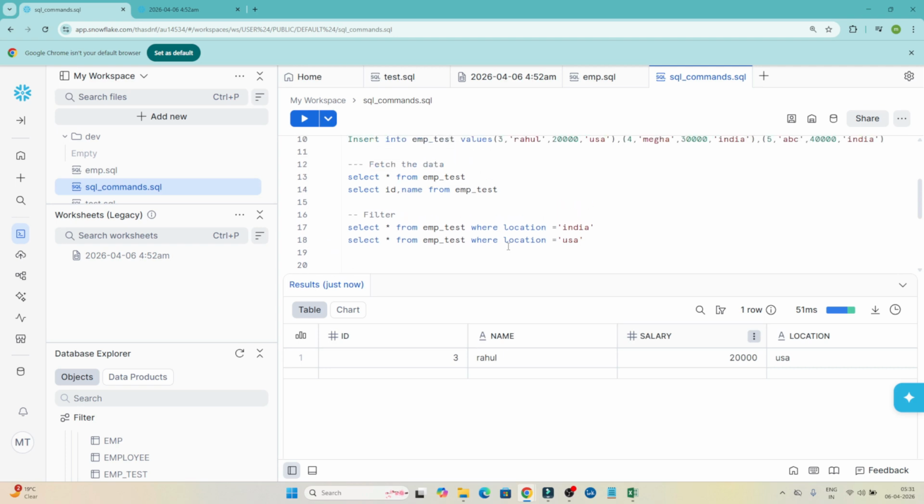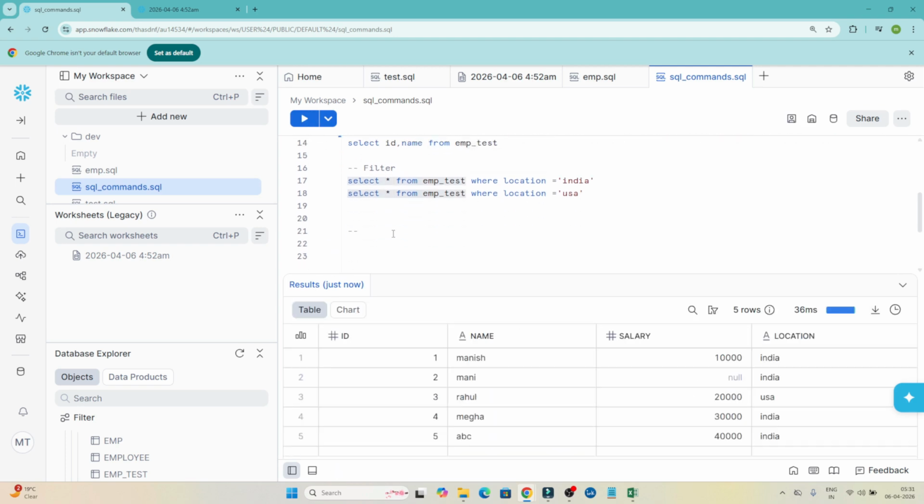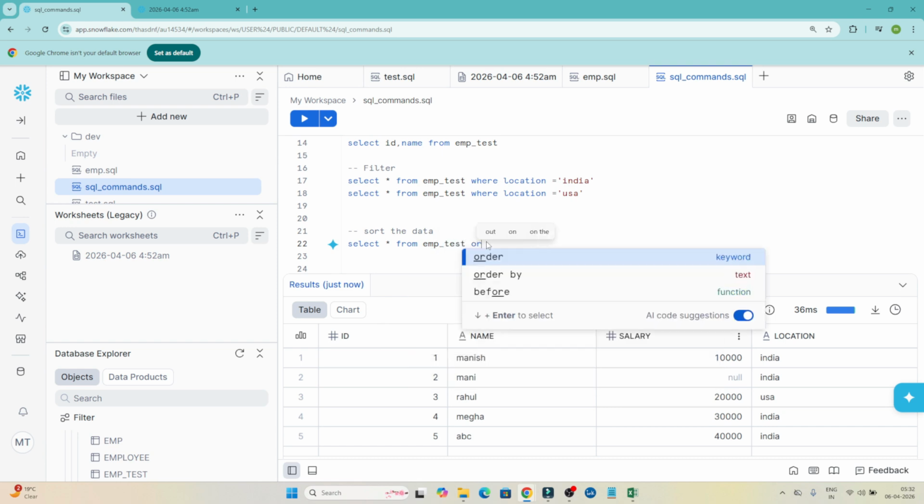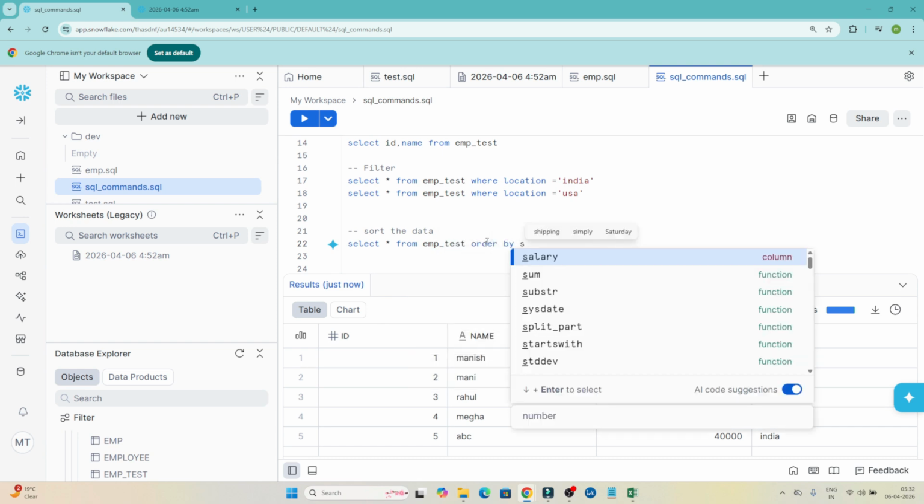Now if I execute my table again, this is my table, right? Now here I have a scenario where I want to sort the data. For the sorting, what do you have to use? Based on the employee highest salary to lowest salary, I want to sort this data. How can you do this? First you have to write select star from employee test order by salary.